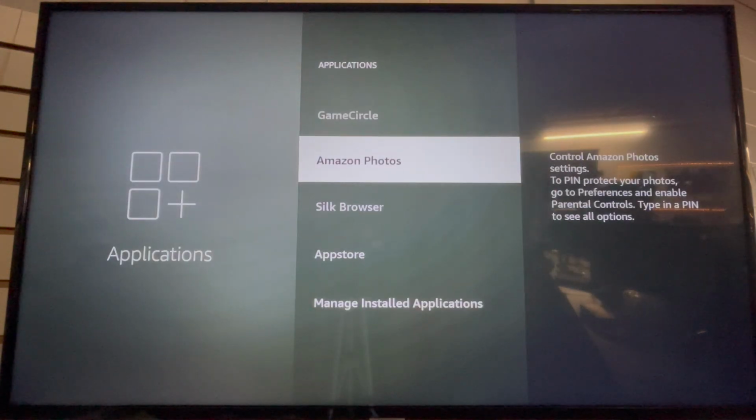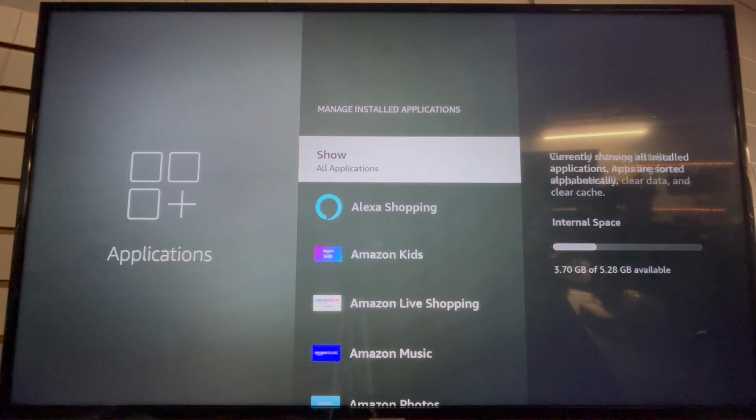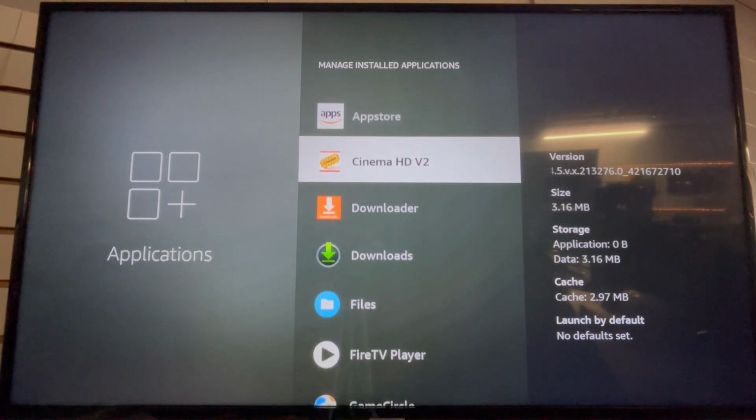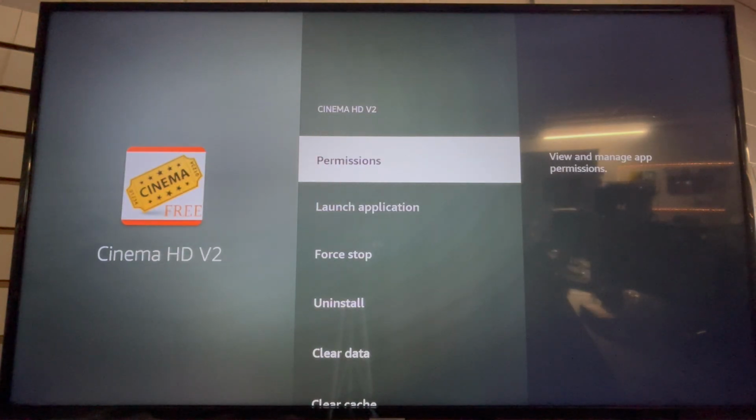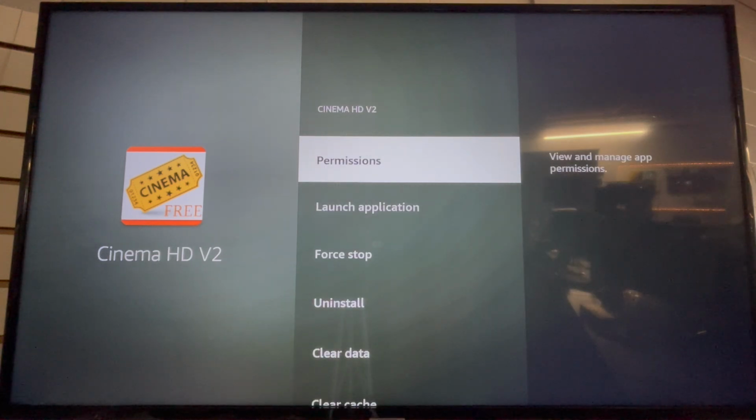If you notice that your Fire Stick has run out of storage and you can't install anything else, you can manage your installed applications. So any app that you want to uninstall that you're not using, you can select that, go down and select uninstall. You can also clear the cache or clear the data. That will free up a little bit of space, but removing the application will free up the most.